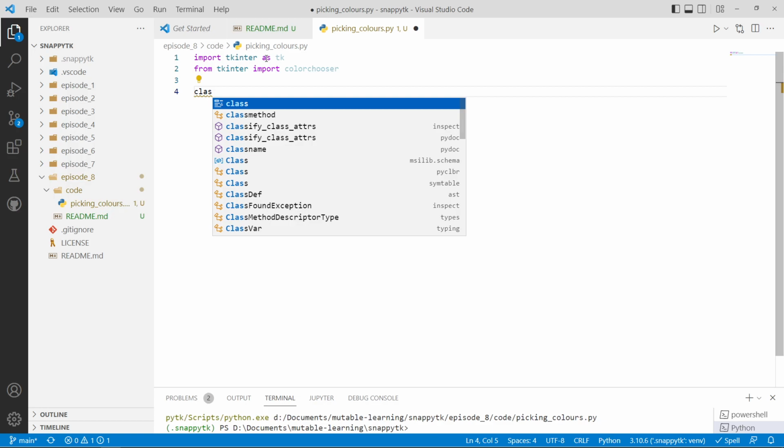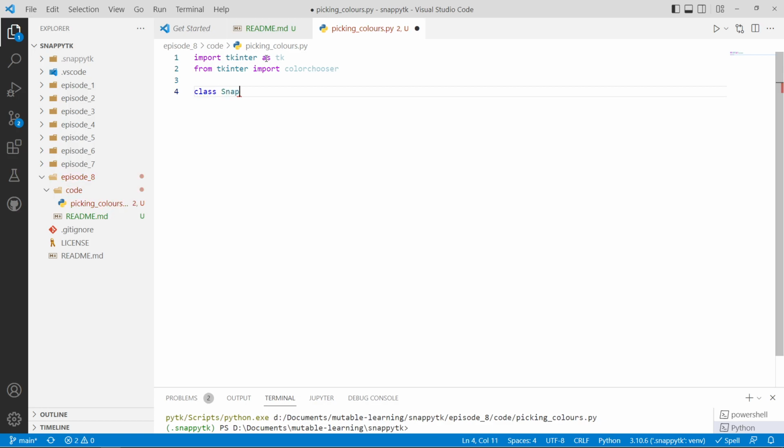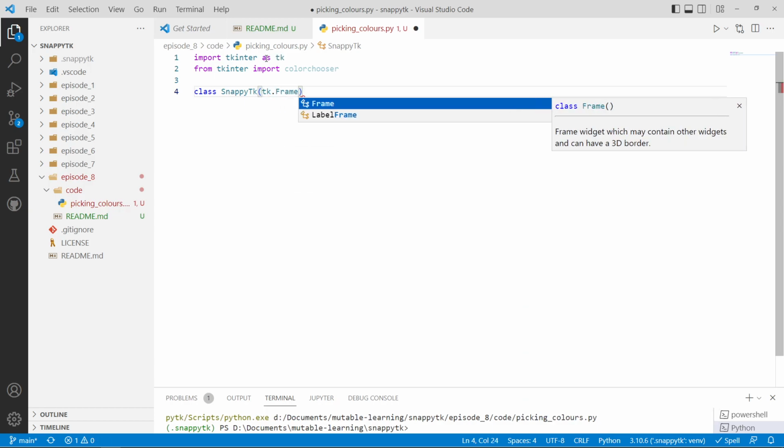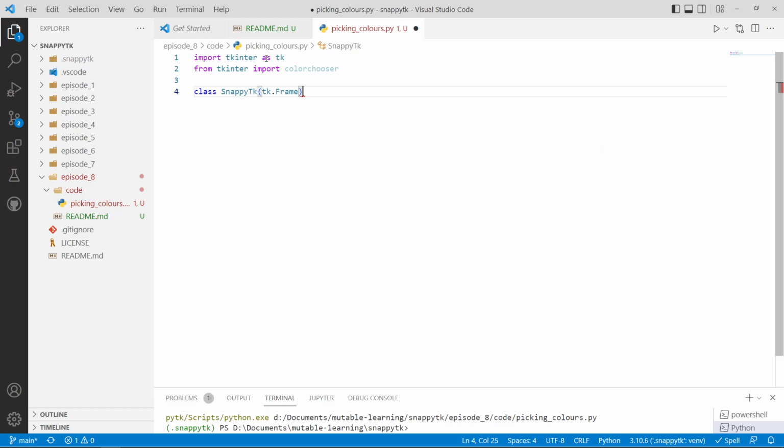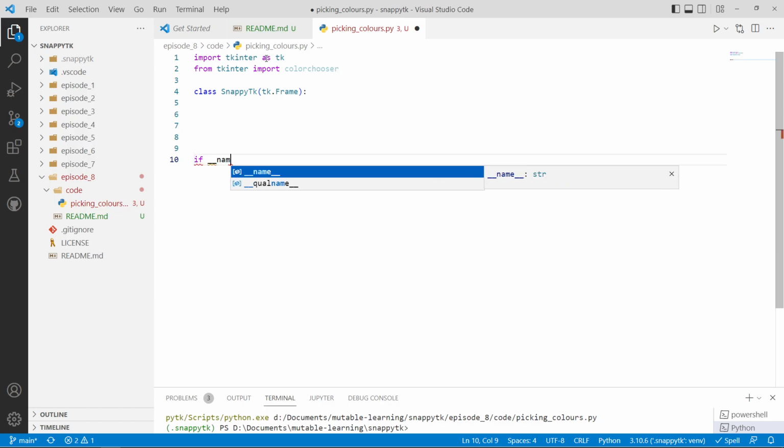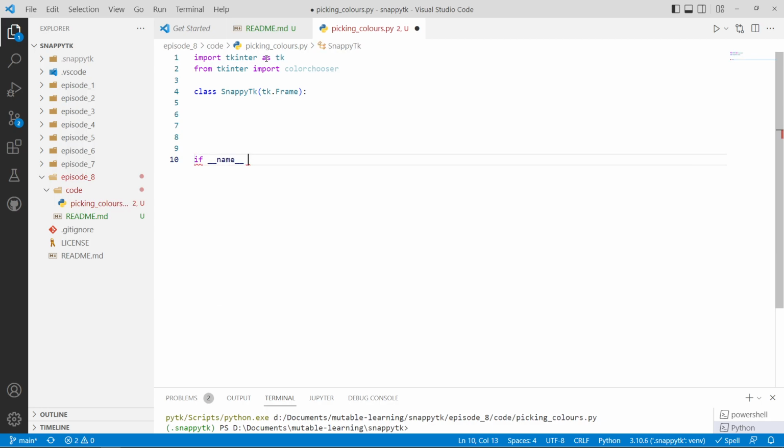Let's create a class, but this time we're not going to create an application window class, or we're not going to use that as our base class. We're going to use a frame as our base class. So we'll just do that. Put tk.frame in between the brackets, and we'll make that class in a second. Let's just add the bottom of our file. So we'll go if underscore name double underscore double equals quote double underscore main double underscore quote colon. That's our idiom to run the code for us when we run the script.